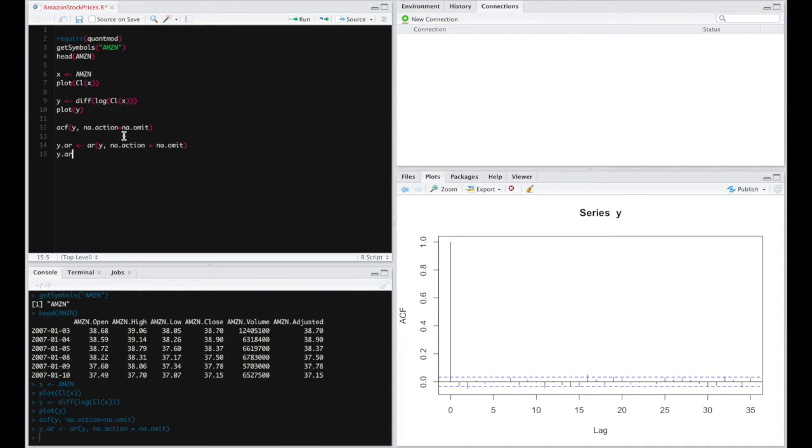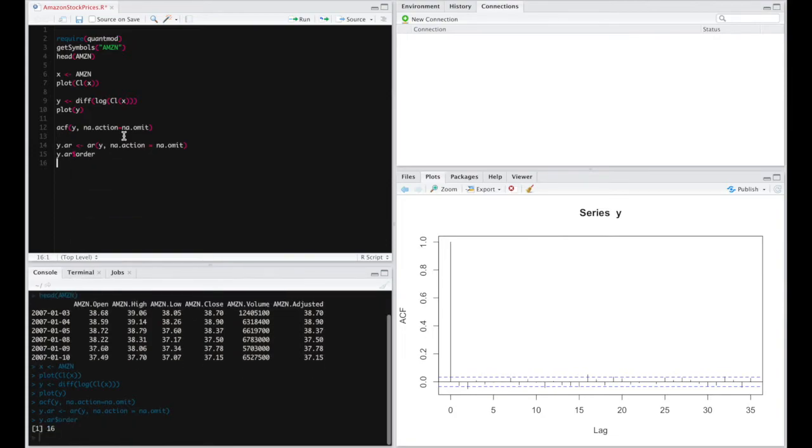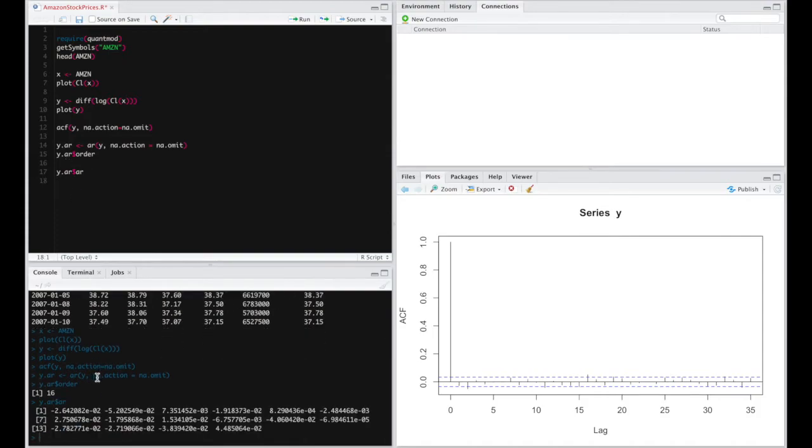So we're going to call upon that, and we're going to take the order, and as you can see from the console, we have 16 coefficients of A. So it goes A1, all the way up to A16. Now to view these, we're just going to do y.ar$ar, and then this displays all 16 values of the coefficients.